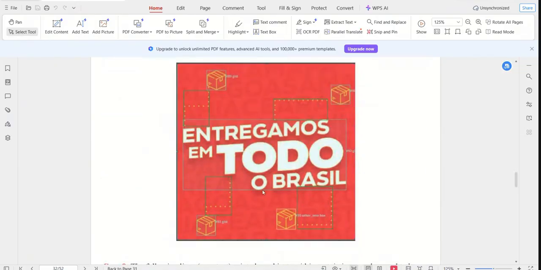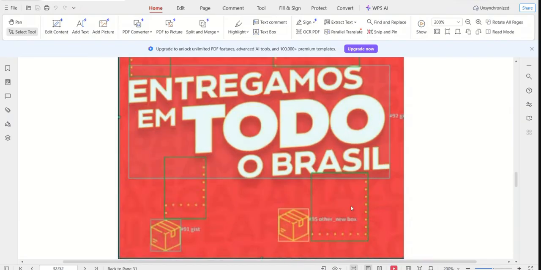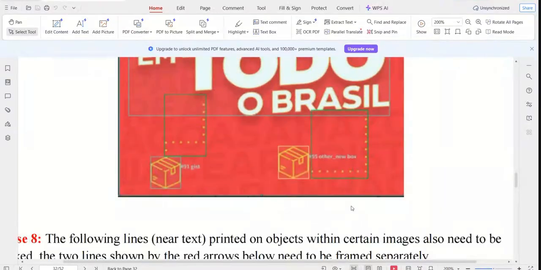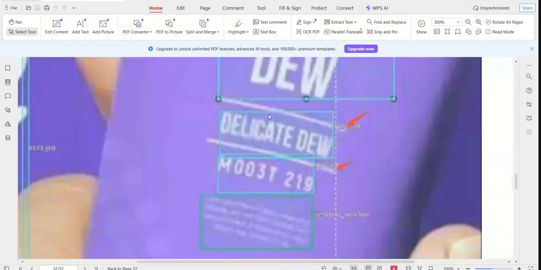For each design, you need to create a box, like these dotted lines. It has created other boxes for that. For all the designs you need to create a box, or if there are boxes there already, you just need to make them precise. For those lines also you need to create a box.